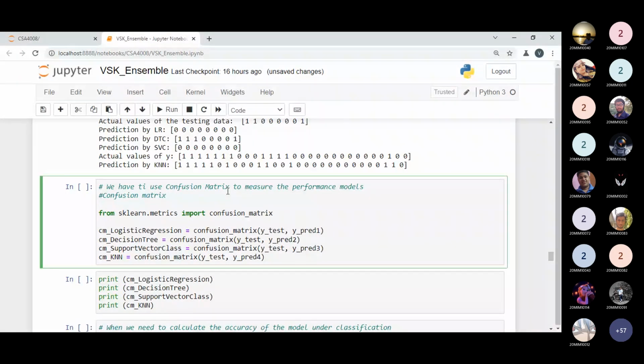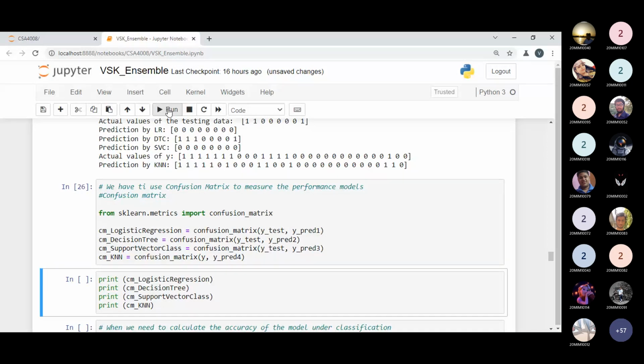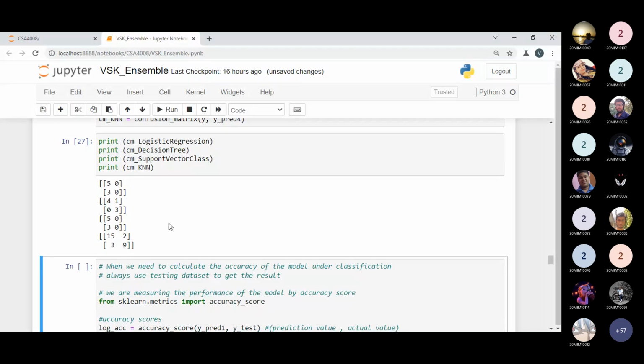It's an optional parameter, but for printing purposes I'm passing it over here. In the KNN, I have to pass the y. CM logistic regression, CM regression tree, CM support vector classifier, CM KNN are the different variable names used to display the confusion matrix to know the true positive, true negative, false positive, false negative values only. This is our confusion matrix. It is optional to display, but for understanding purposes I'm showing it here.